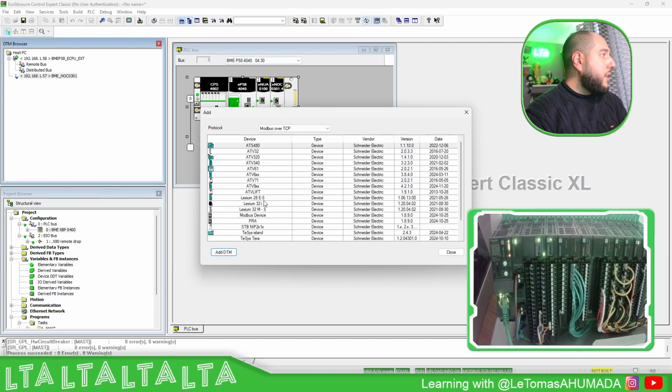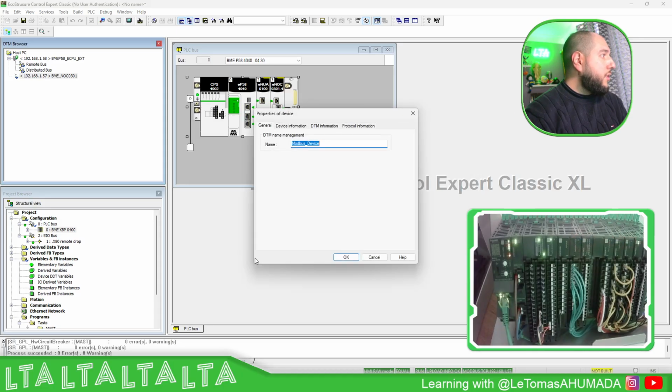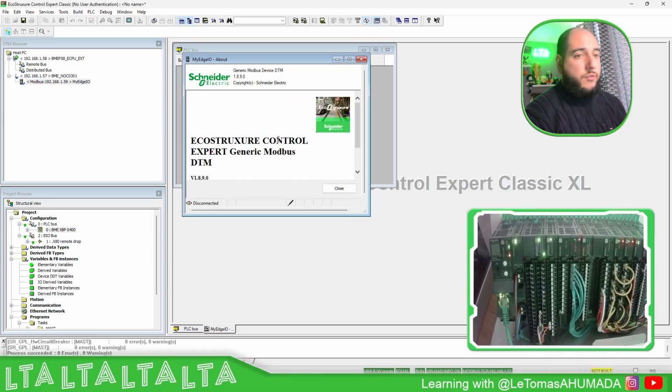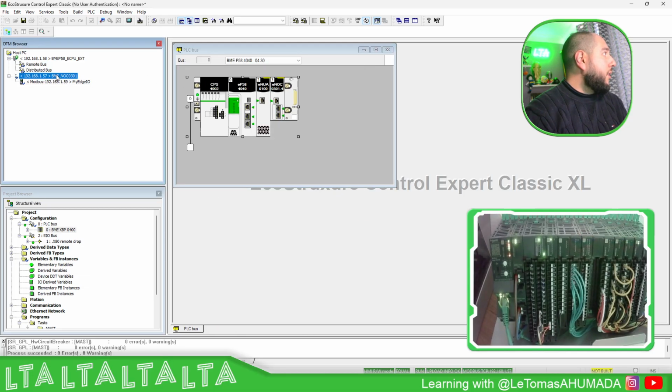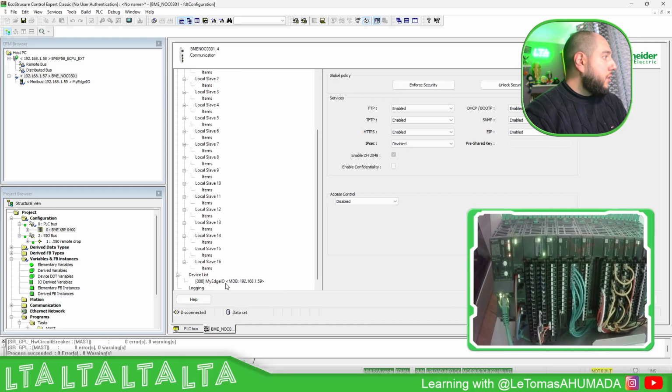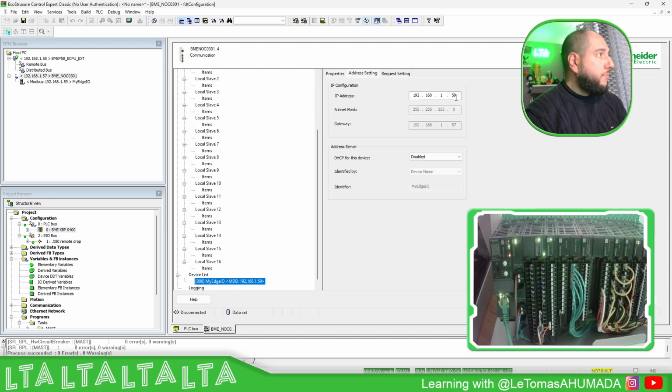And here I'm going to add the generic device, add DTM, my EdgeIO. Now that I have this device, I need to configure where to read information from. If you double click over here, there is nothing to show, which is fine. What we need to do is open this one for the NOC. On the NOC, we just need to go to the bottom, to the device list, and check for the new IP address. By default, it just adds 1, but in this case I need to go to 12.